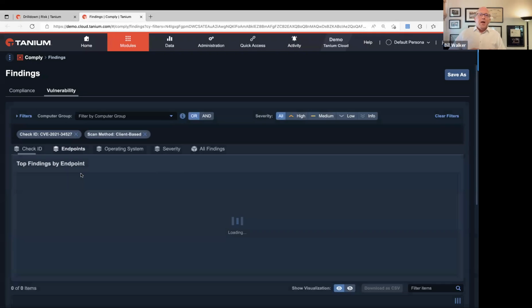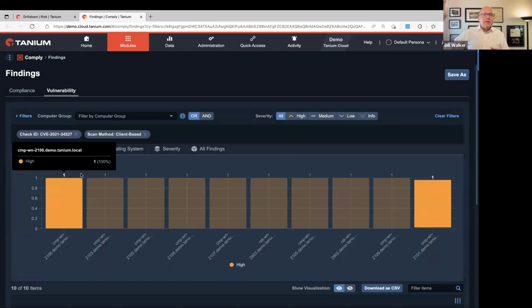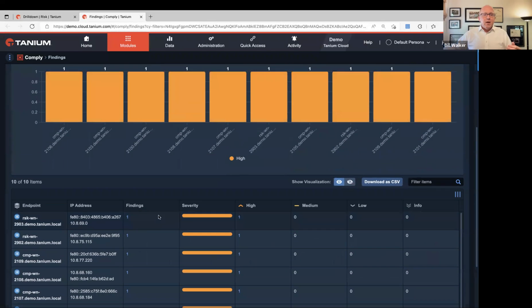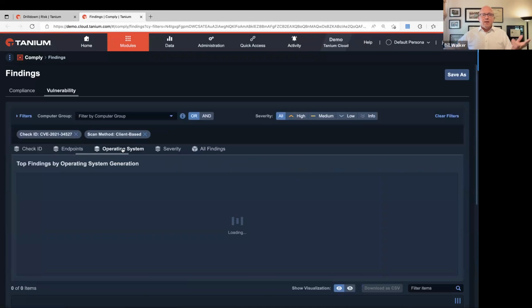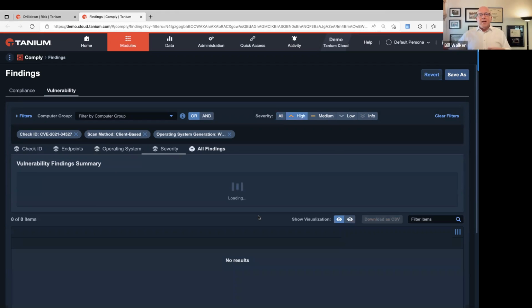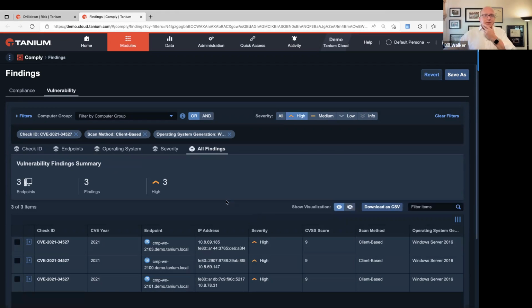Now, in this case, I'm going to go ahead and click on explore in comply. And that's going to give me some really interesting information here. I can see, again, where it exists on which endpoints. The other piece I can get is I can look at it by operating system. So I can see which variants of Windows in this case are exposed to this particular vulnerability. And then I can click in on any of these, and I'm going to look at the server side of things, 2016 server here. I can get more details on this particular CVE here.